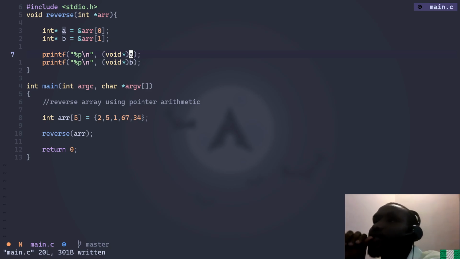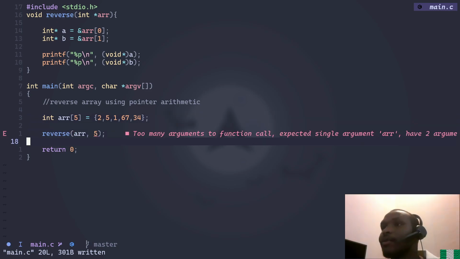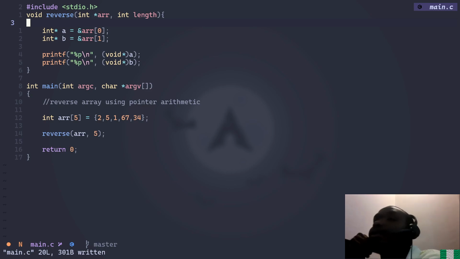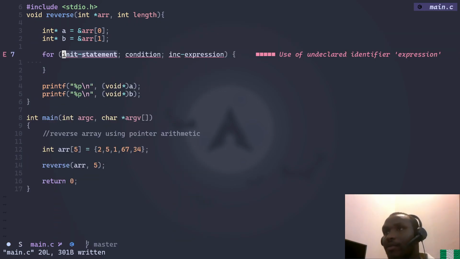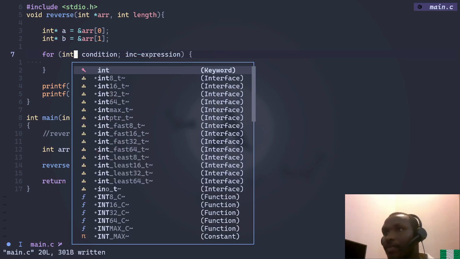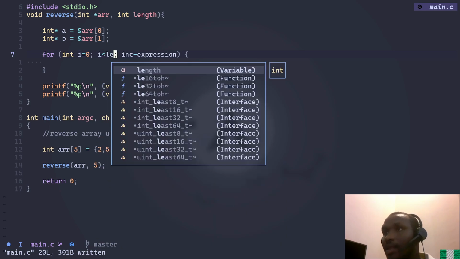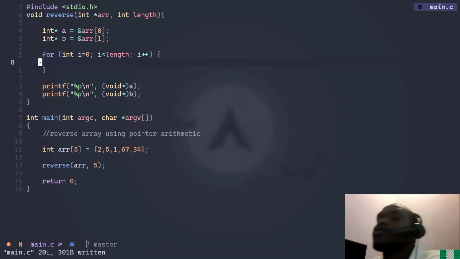So now to reverse my array, how do I go about that? Okay, I need to know the length. 5, which is the length of my array. So here I can just do length to get the length of my array. And then, can I even reverse an array using a for loop? Then for, let's go, i is equal to 0, i is less than the length, i plus plus.